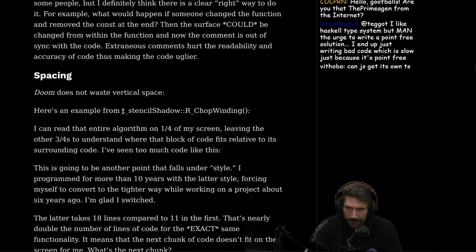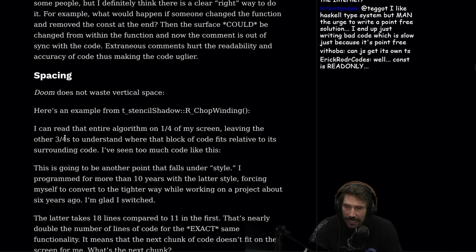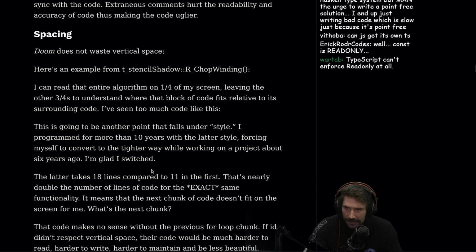Here's an example from T stencil arc chop winding. I don't know this one. I can read the entire algorithm on a fourth of my screen, leaving the other three quarters to understand where the block of code fits relative to its surrounding code. I've seen too much code like this. This is going to be another point that falls under style.